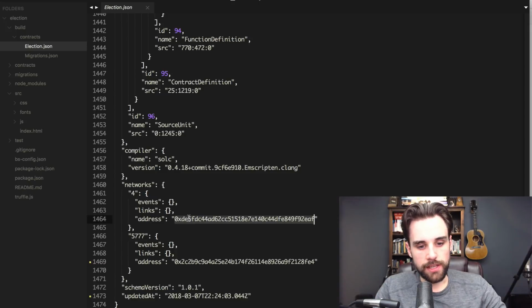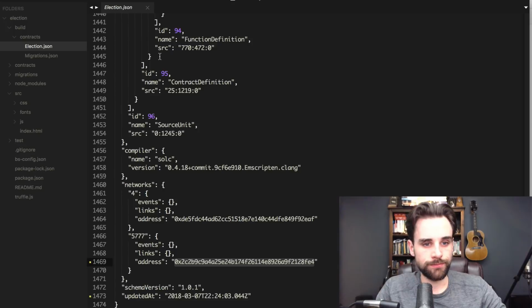So we can see it has an address for this network, network 4. This is network ID of 4. This is the rinkeby test network. And 5777, this is our local network, and this is the address for the election contract locally. And these values were updated whenever I ran truffle migrate at the beginning of this tutorial.